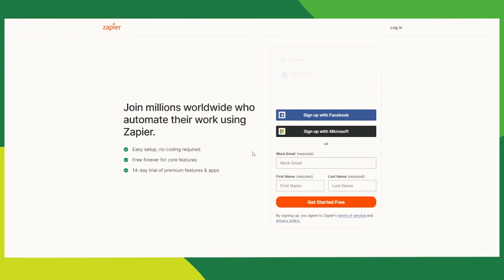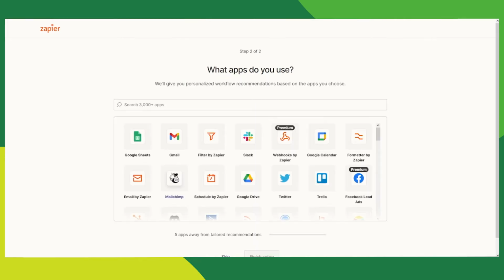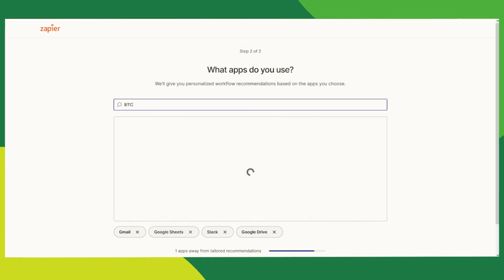Today we're going to use Zapier to trigger an email receipt for every completed sale at your store. In step 1, it will ask you a few questions about your project. In step 2, we can select the apps we'd like to create a Zap with. Next, search BTCPay in the toolbar and select BTCPay Server and then Finish Setup.